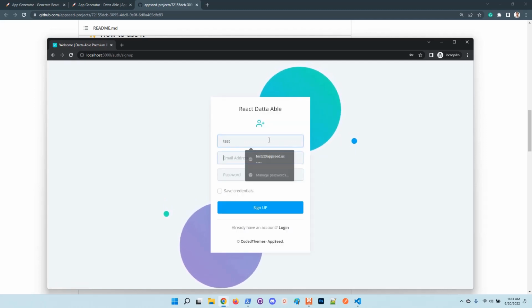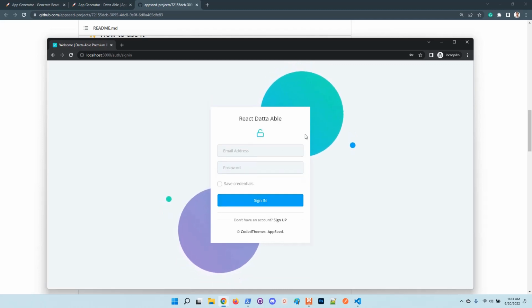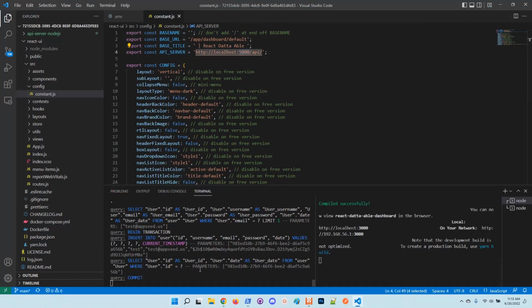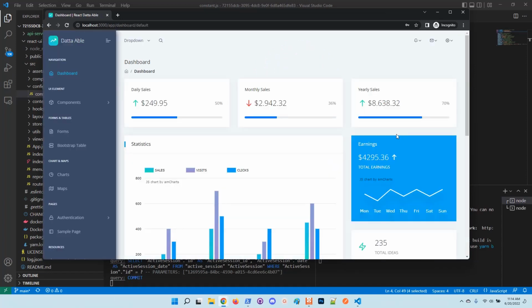Let's say test at AppSeed.us, and for the password I use just a super simple password. If the registration is successful, you are redirected to the authentication page. I will use the user credentials, password, and we are all set. So at this point, in less than 3 minutes, we've built a full stack web application powered by React in the front end and Node.js as the backend API.